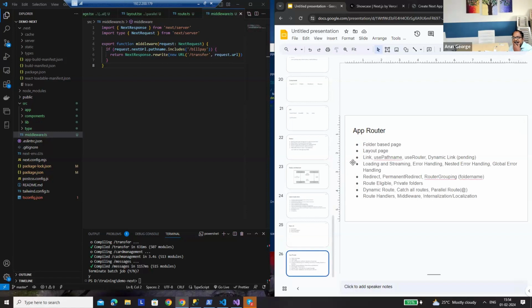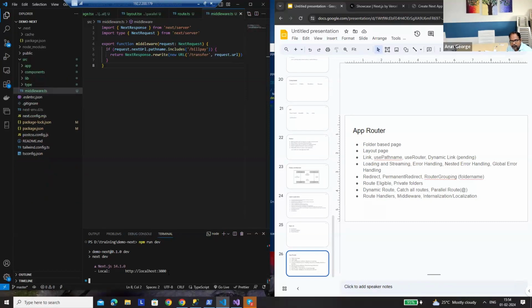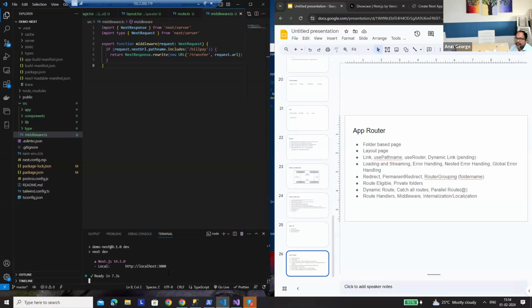So as I said, Next.js supports two types of routing. One is app router and the other is page router. Page router is a little bit outdated, so the recommended routing mechanism is app router. We saw the folders, page and layout. Okay, I run this sample application. Okay, it's running.